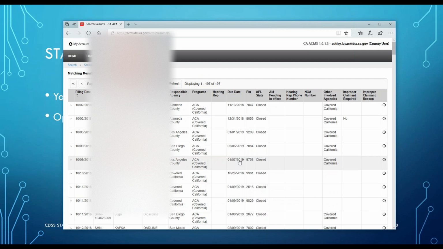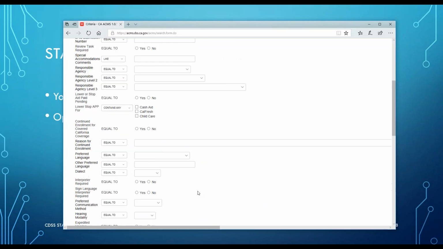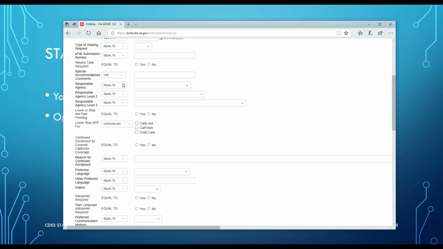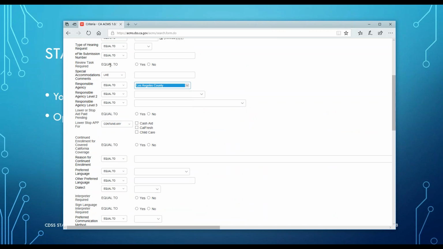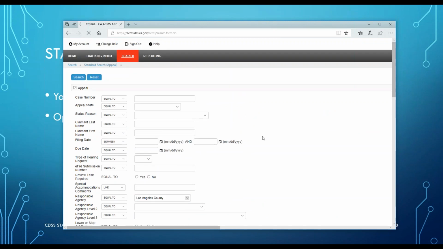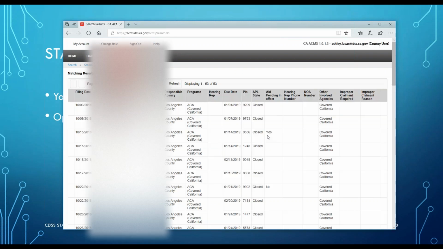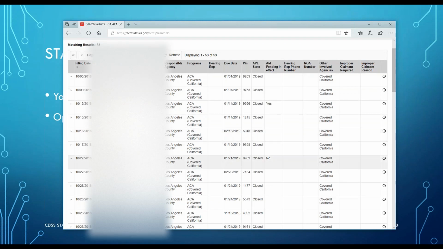Now, if you wanted to narrow that down by making a specific, let's say, responsible agency, I'm going to go back to my search results and I'm going to say, I just want to see those decision codes 1500 where the responsible agency was Los Angeles. Now, let me go back up and hit that search. And that's going to narrow my results down to just the Los Angeles County cases that have a decision with issue code 1500. And there you go. I hope that answered your question, Claire.